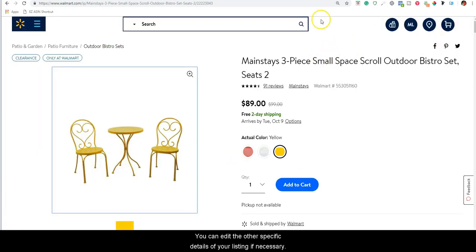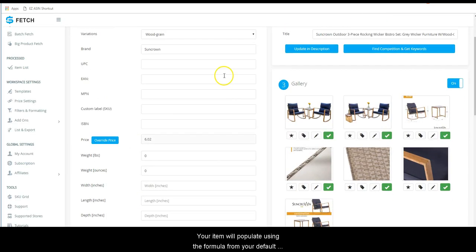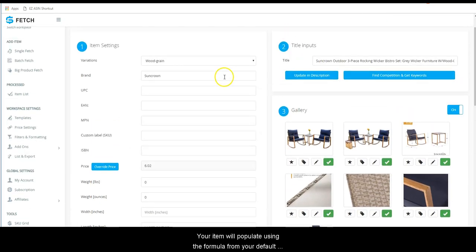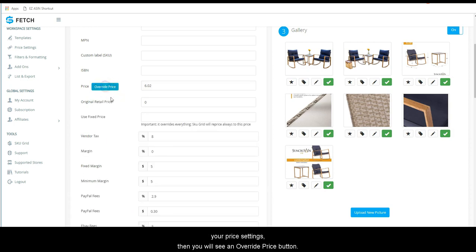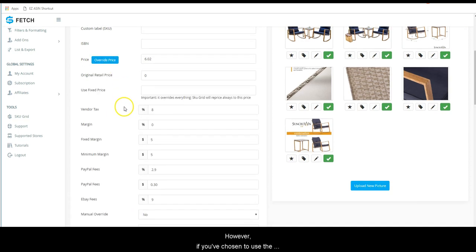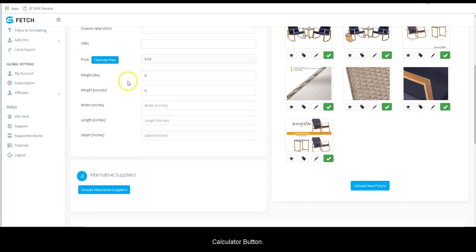You can edit the other specific details of your listing if necessary. Your item will populate using the formula from your default formula in your price settings. If you would like this particular item to have a different pricing structure, you can change it here. If you choose to use the Advanced Formula Wizard in your price settings, then you will see an Override Price button. However, if you've chosen to use the Easy Price Wizard, you will see a Profit Calculator button. Click the button to change your pricing.